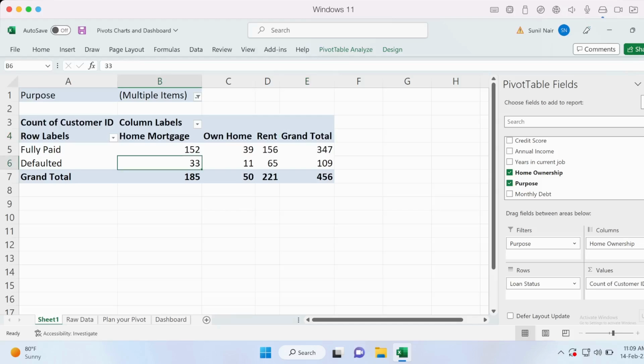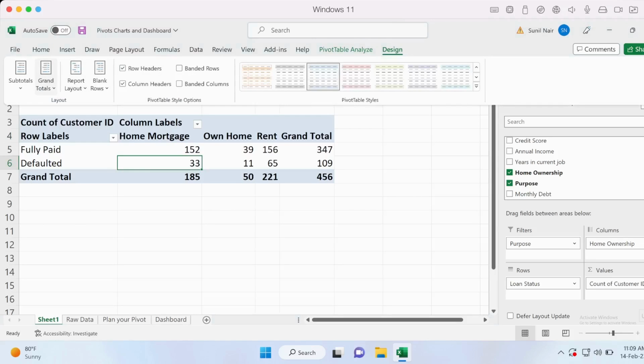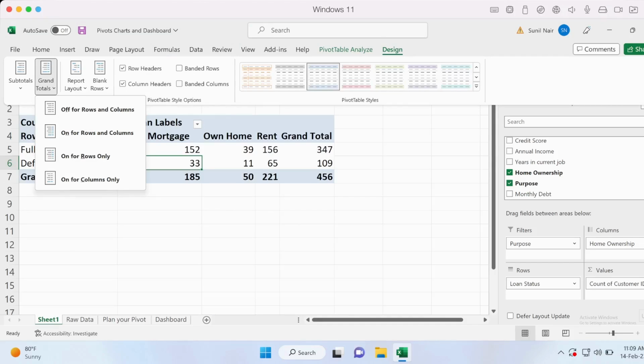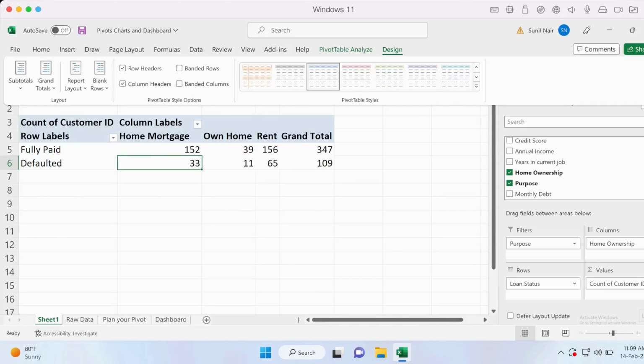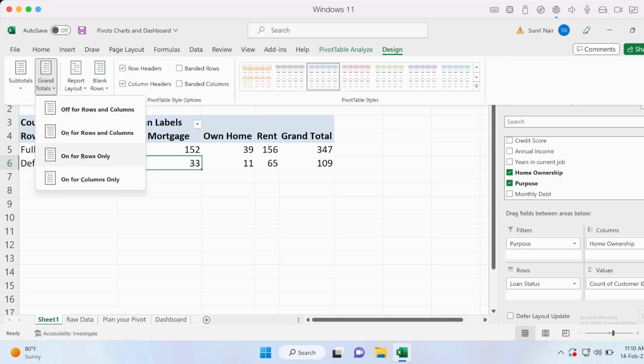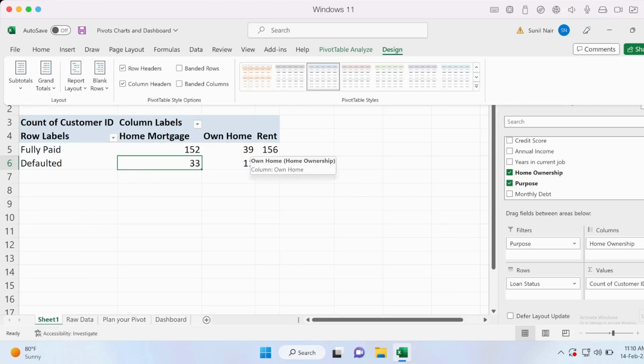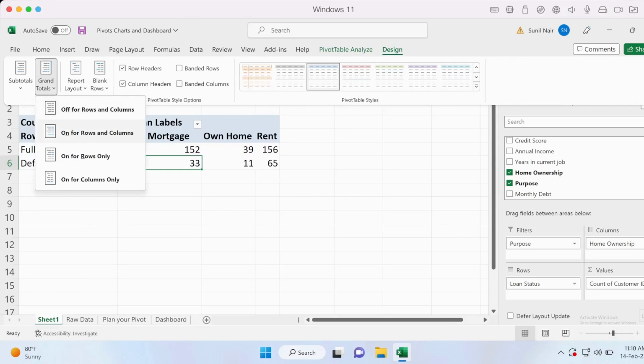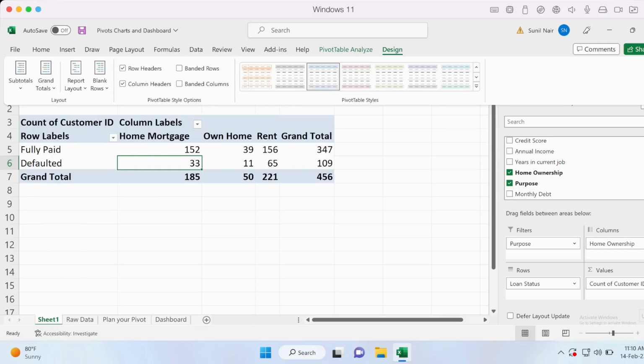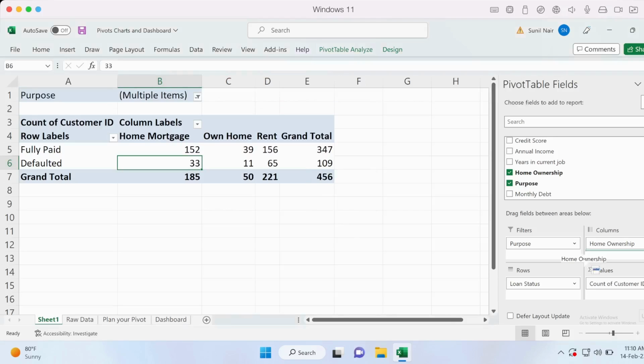Now let's go back, go into grand totals under design. Now I can see on for rows and columns or only on for rows. If I say on for rows only, the column grand total is gone. So it's only showing for rows. If I turn it off for both, then it's not showing the grand total at all. So these are the ways by which you can tweak the presentation of the data. Let me just switch it back to where it was.